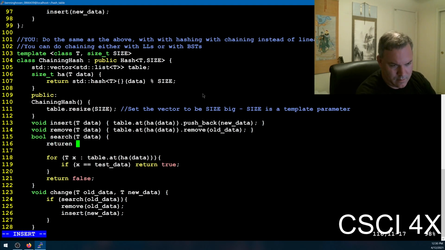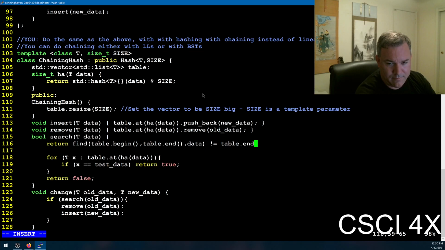So return find from table.begin to table.end. So we're going to search the whole thing looking for data not equal to table.end.